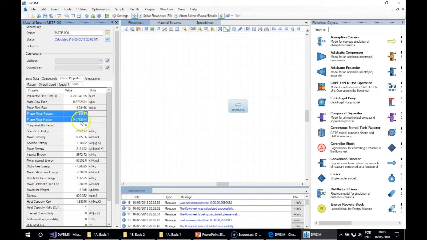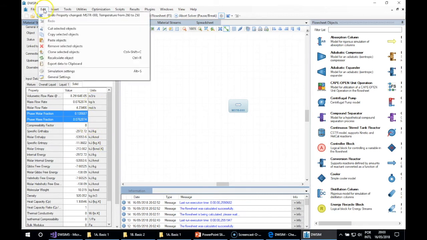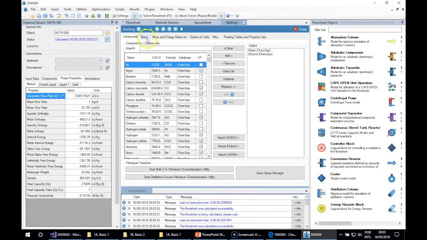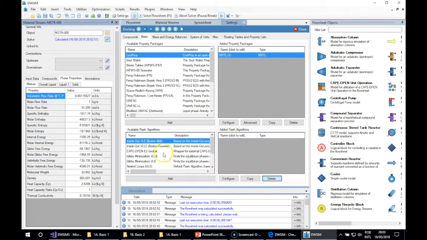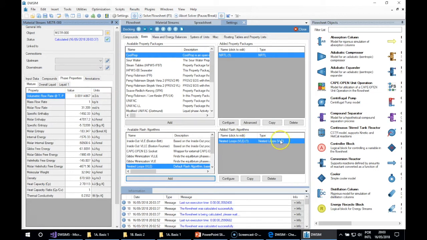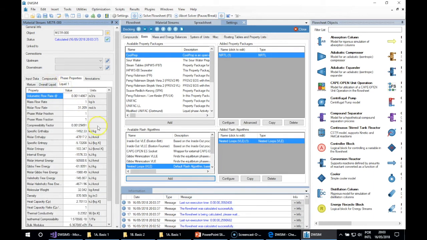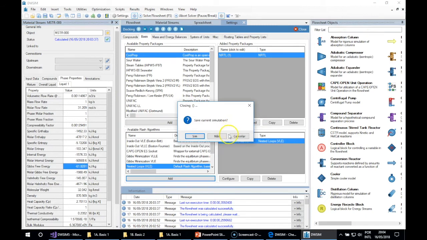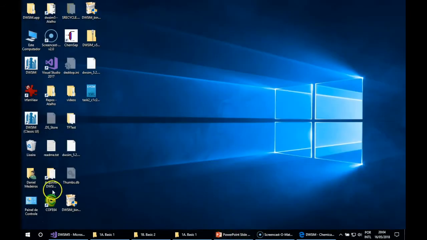Okay? If you change the flash algorithm to a VLA option, like the nested loops VLA, which is the default one, you will see that the solid phase will vanish, because this flash algorithm is not capable of calculating a solid phase in equilibrium with liquid and vapor. Okay, so I hope this helped you to understand how the flash algorithms work in the DWSIM. We will get into more detail later about it, but this is it. Okay.